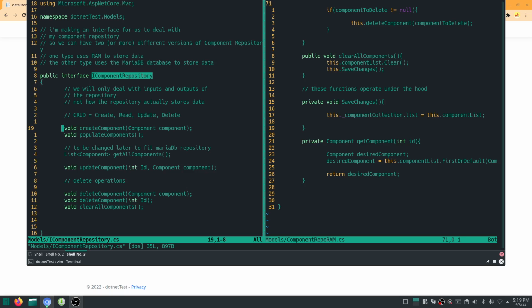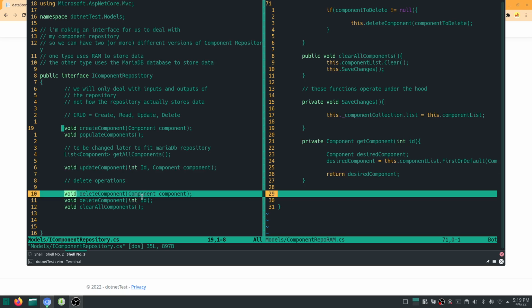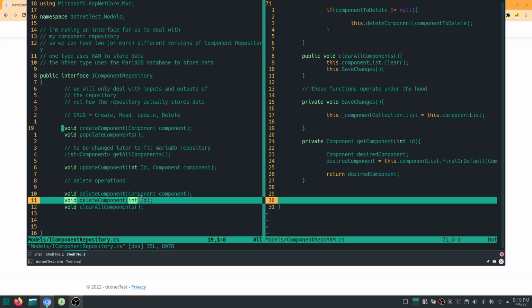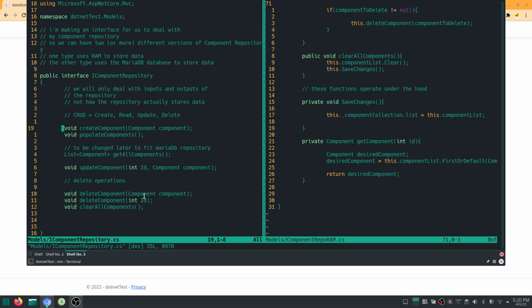So we have a create component. We already implemented this. We have populate components. We use this get all components method in order to help it display, so this is the read operation. We have an update component, which we used. We have delete components by ID, delete components by component, and we have a clear all components right here. All of this works very well.